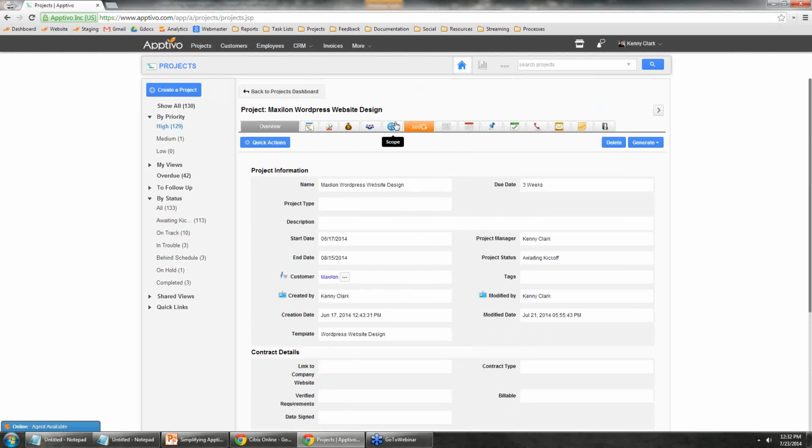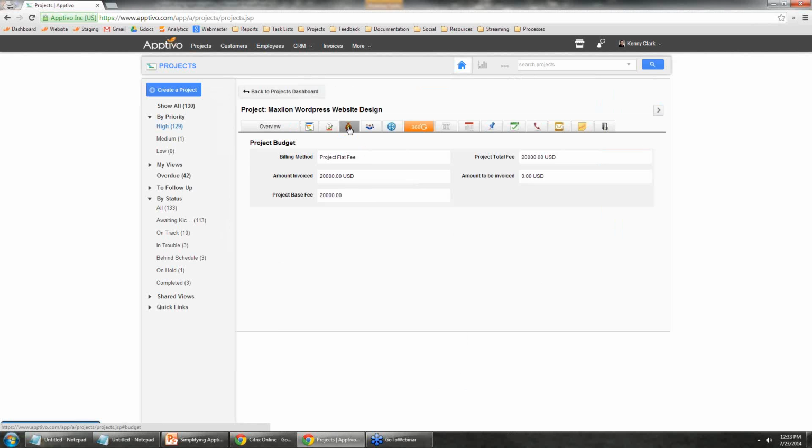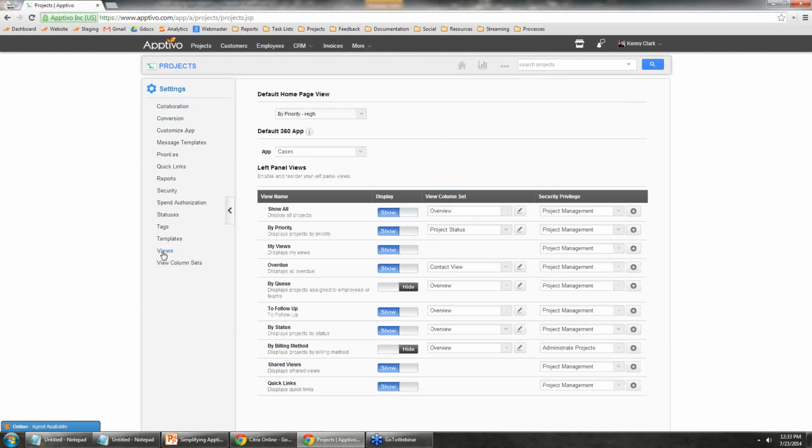So what you can do is, let's say I never use this scope tab. It's just a feature that's not relevant to my company. Or maybe I only do internal projects. I never bill my customers for my projects. I can head on into the settings area, and there'll be some various spots in here that allow us to shut these features off. So in this example, I go to the View section of projects.